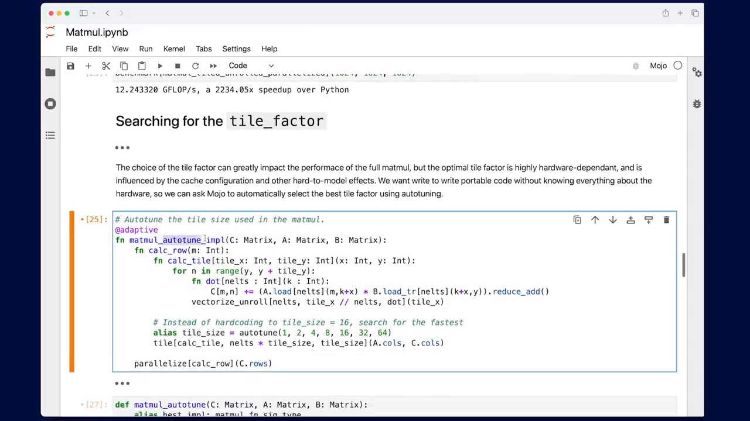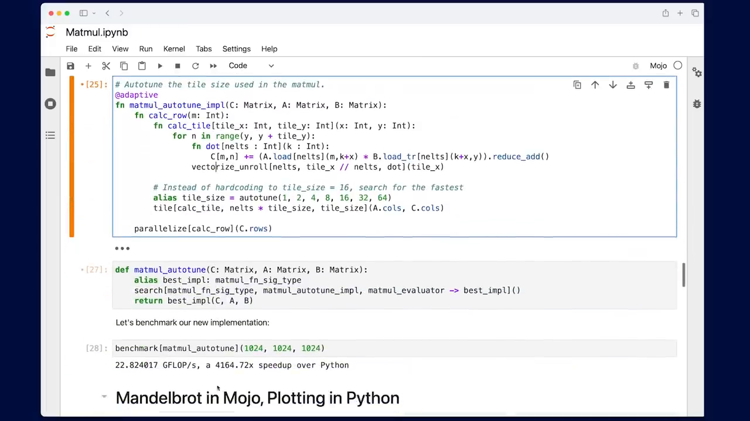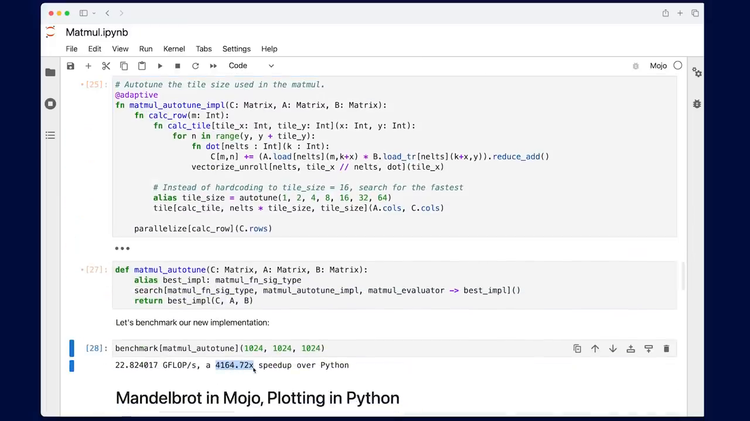We can create an auto-tuned version by simply calling auto-tune. So if we want an auto-tuned tile size, we just say, hey Mojo, try these different tile sizes for us, figure out which one's the fastest, compile the fastest version for us, cache it for this individual computer, and then use that parallelized, tiled, unrolled, vectorized for a 4,164 times speed up. So this is pretty remarkable, right?